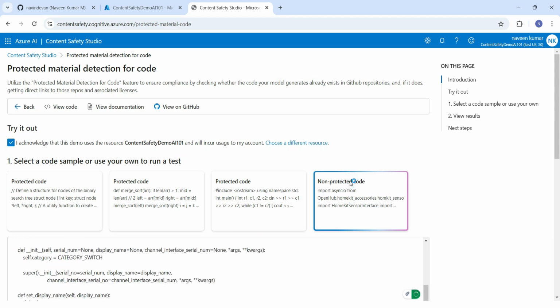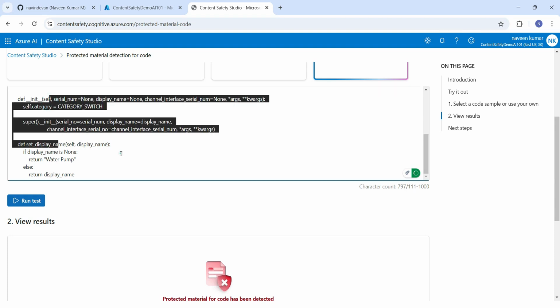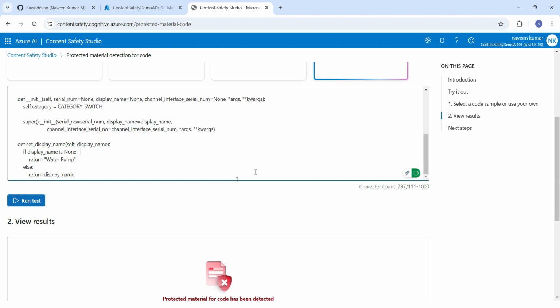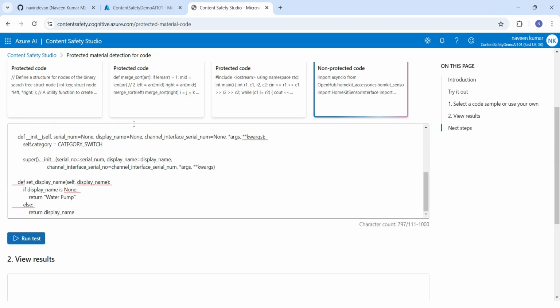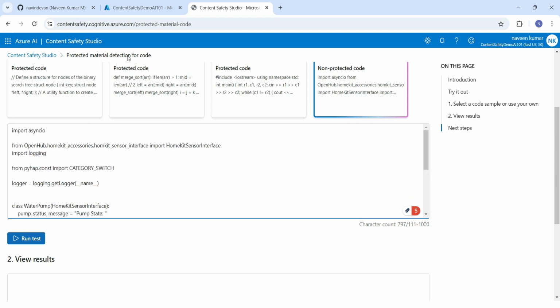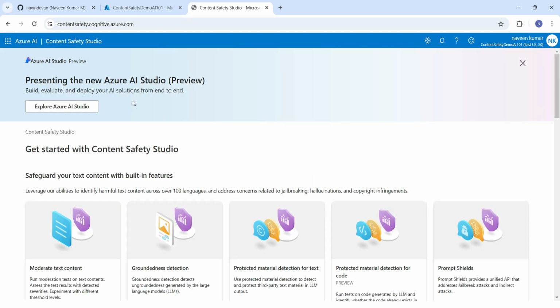And finally, the last test is the non-protected code, which means this example, which is given here, is not available in any repo and is written by the user uniquely. So if you see, no protected material for the code has been detected, which means this content is unique to the user. Okay, so this is about the protected material detection. Till now we have seen the three moderations: text, image, multimodal, and two protected material detections: text and code.